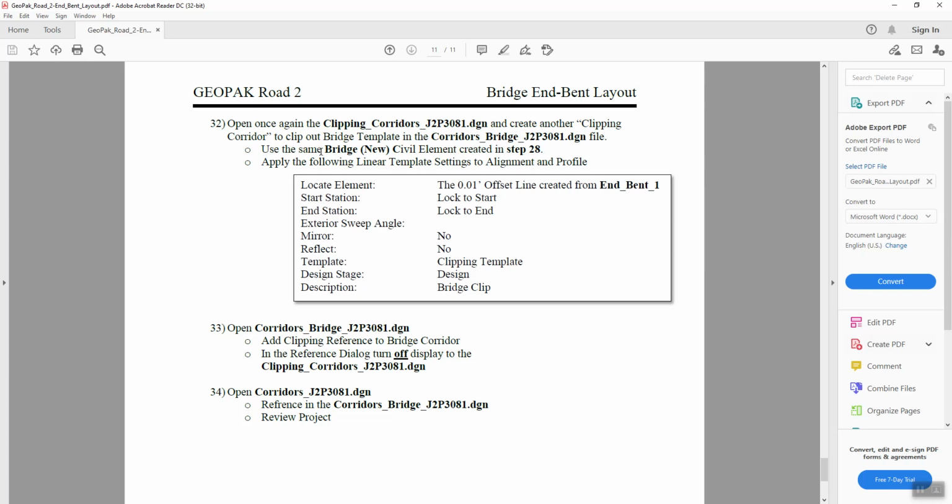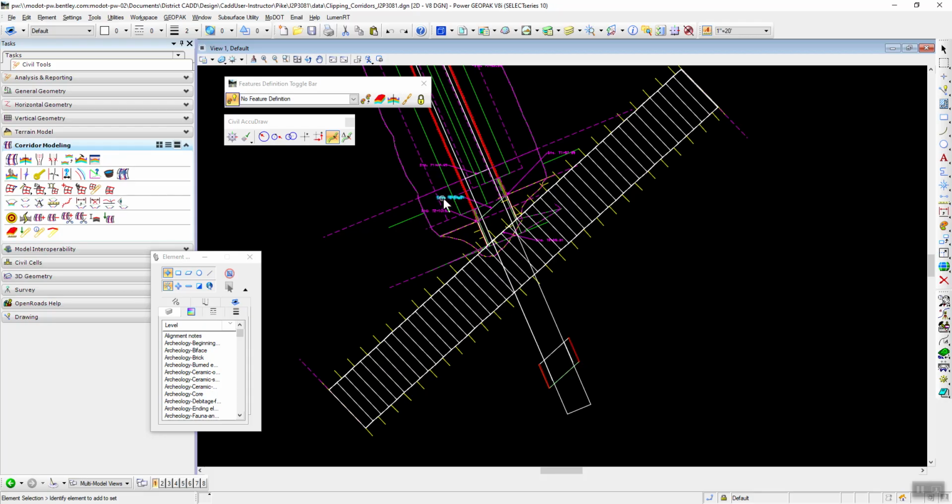In here it says use the same bridge new civil element created in step 28. What that means is we offset that MicroStation line and set it with a feature definition called bridge new. So it's saying use that same line that we set with the bridge new feature definition, and then we're going to apply another linear template to it, but this time on the opposite side that we created earlier. So let's go ahead and try to select that line again.